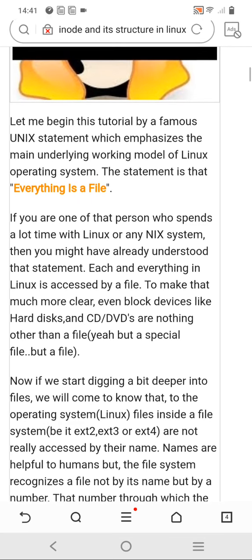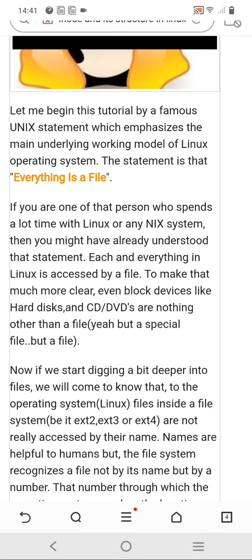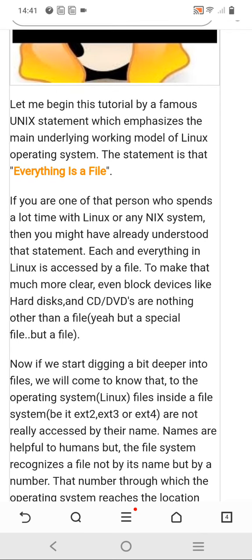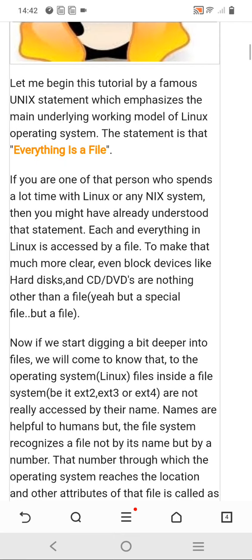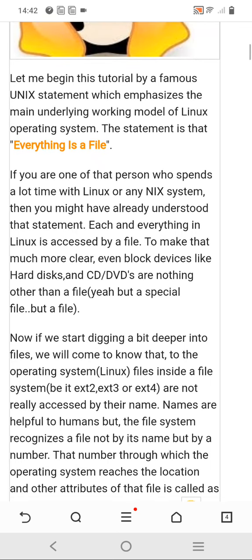Okay, let me begin this tutorial with a famous Unix statement which emphasizes the main underlying working model of a Linux operating system. The statement is that everything is a file. So first, it considers everything as a file, whether it is a disk or a process or any kind of thing.